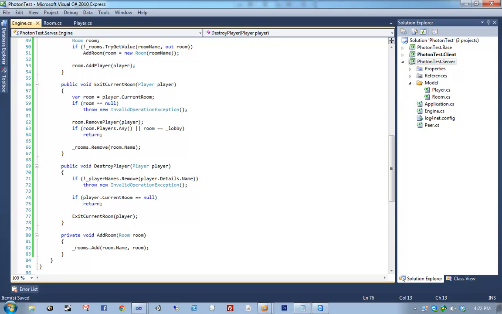How's everybody feeling about the engine class? Because now all we have to do is integrate our engine class into our peer, and then we're pretty much done with the server. Is everybody still super excited? Come on, guys, speak up, speak up. Oh, yeah.